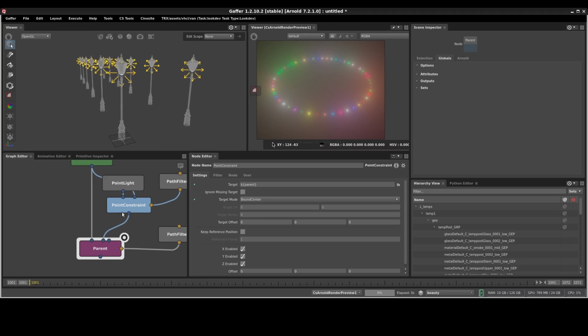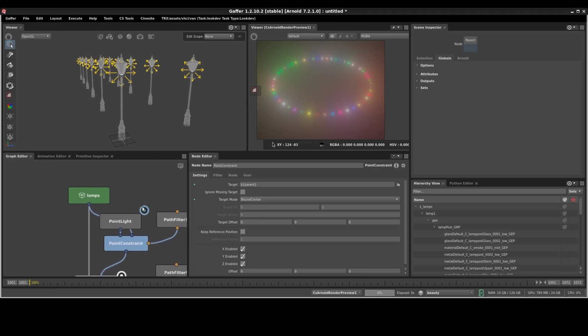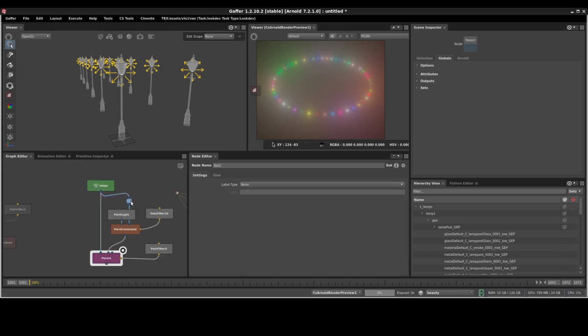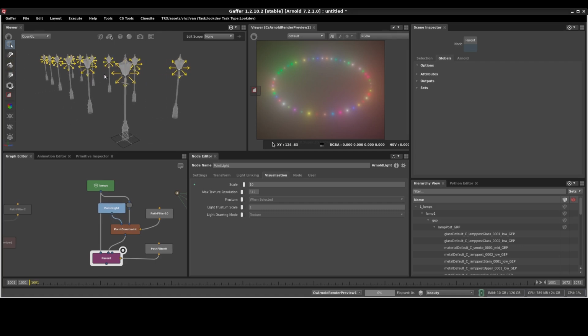And you can see that now with just a few nodes in the scene, we are dynamically creating a constraint, and we are copying the lights over to all of the lampposts here. This is also very useful if you were to change the number of lamps, for example. If you get more or less, you can see that this is dynamically updating, no matter how many lights we have in the scene.